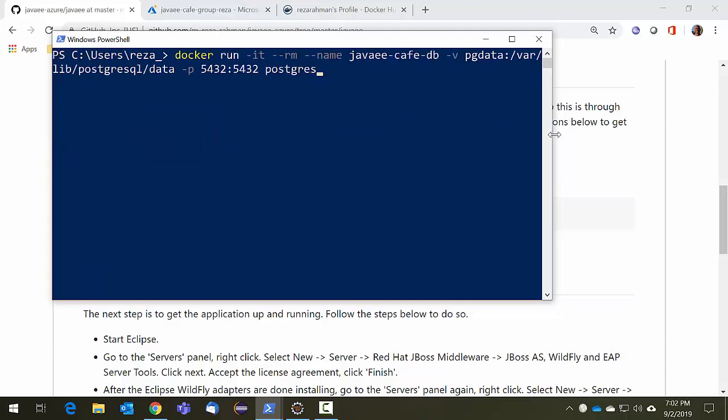So basically, I'm doing a Docker run of the Postgres image that exists in Docker Hub. I'm giving this image a name, and I'm also doing a little bit of file system mapping. Don't need to know about it in great detail quite yet. I do need to expose a port, so the port I'm exposing via the -p parameter, as you can see here, is 5432.